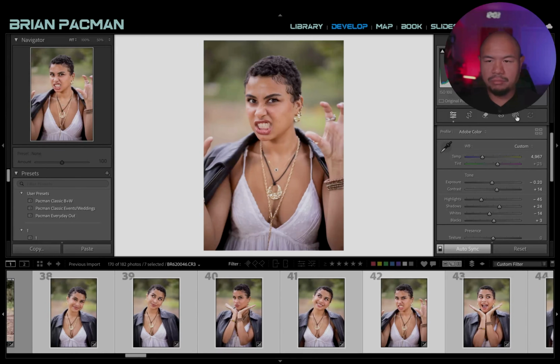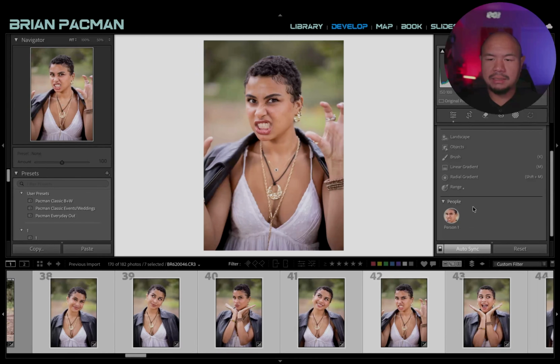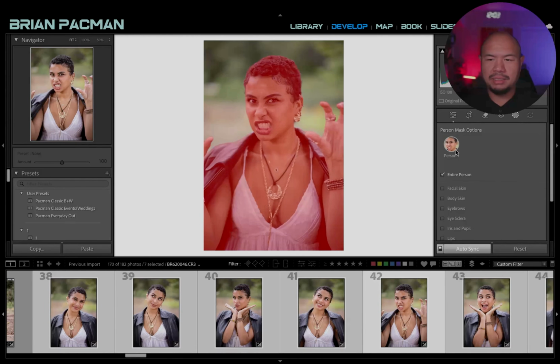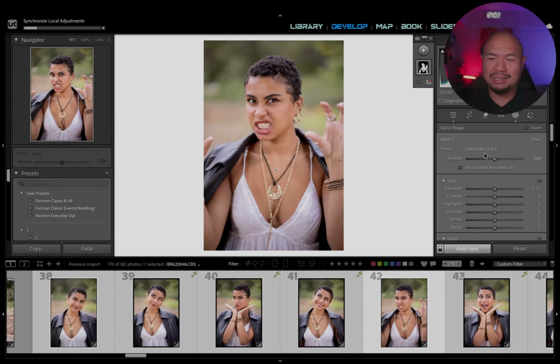And then again, we're gonna do another mask. In this case, detect the person. Same thing, facial, body, skin, create mask, and we're gonna select, or it's already there. Your Lightroom will typically use the last settings that you last used the tool on. In this case, the last time I used the mask tool, it was on the softened skin, so it automatically applied.